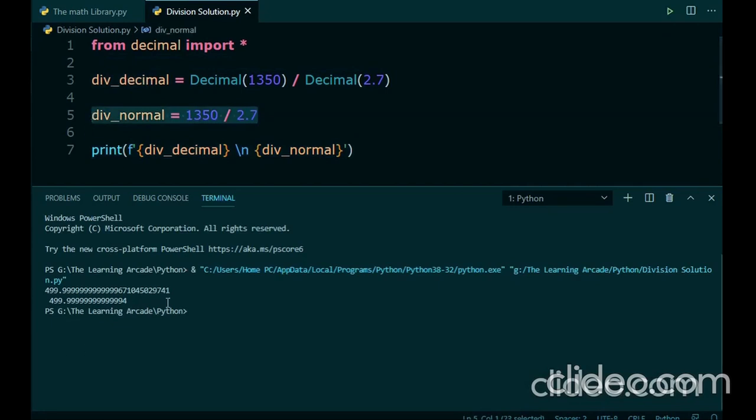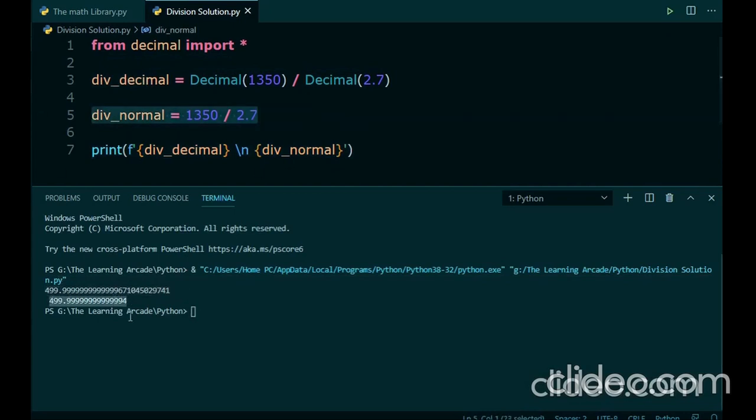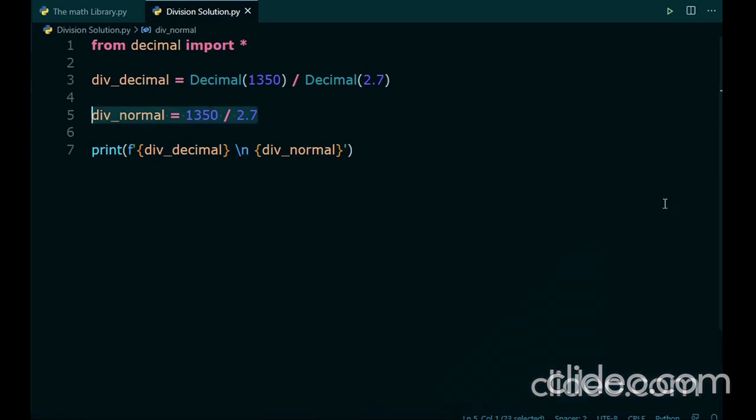Okay, see, the first line has a more accurate result than the second line. The first line has 4.99999999967 and then a bunch of numbers, but the second line has 499.9999999 and then a 4, which is not equal to 499.99, which is not equal to the first line. Now, if you notice, we have an extra space character before the second line. That's your homework to find out why it is there.